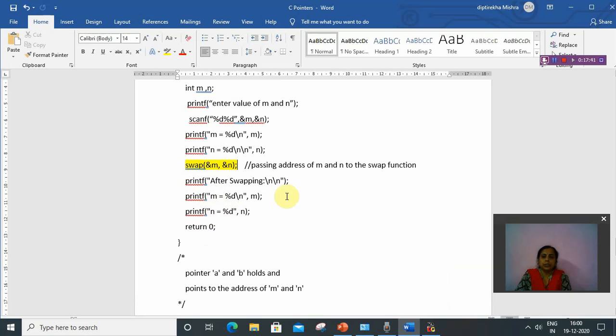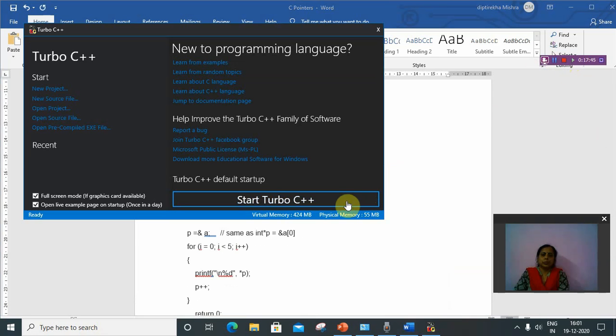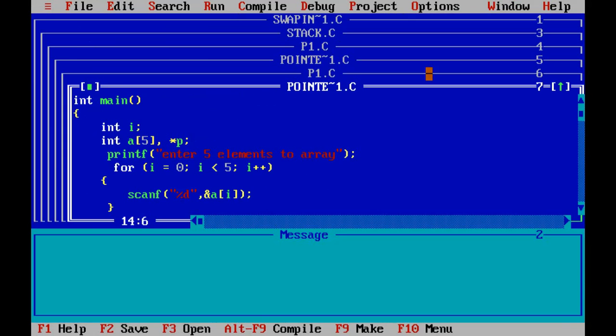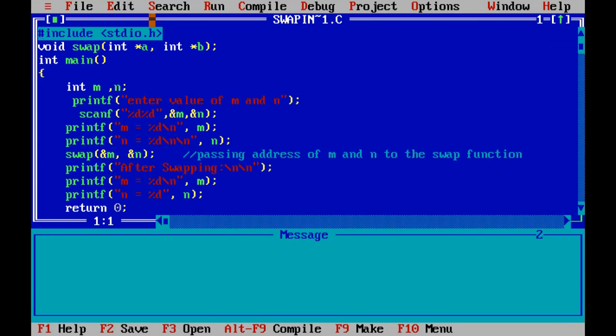Okay, so let us execute it in C. So this is the swap program. First of all, void swap(int *a, int *b) means swap contains the pointer variables a and b. Here first of all I have declared two values m and n, then asking the values of m and n from the user and displaying them by printf statement. Then swap(&m, &n) means it calls the swap function, sending as parameters the address of m and address of n.